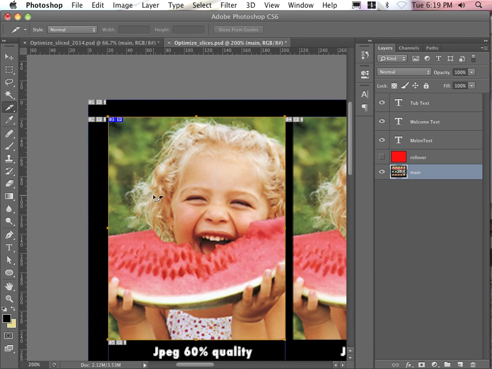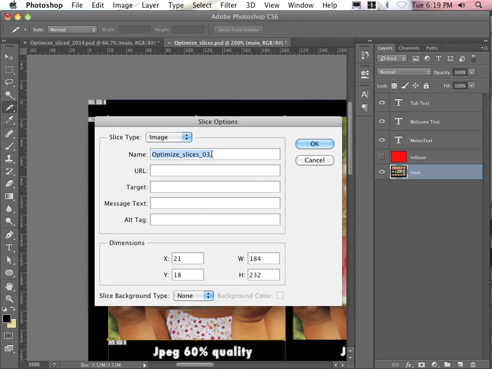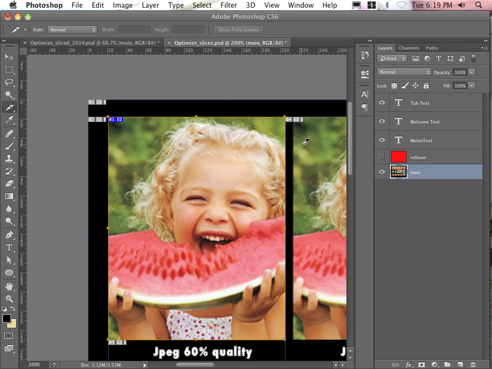At this time I'll give it a name by double-clicking on it. And I'll call this first row Watermelon_01. And the next one of course will be 02, and so on. Now because I've named it here, when I duplicate this slice, it will carry the name as well.